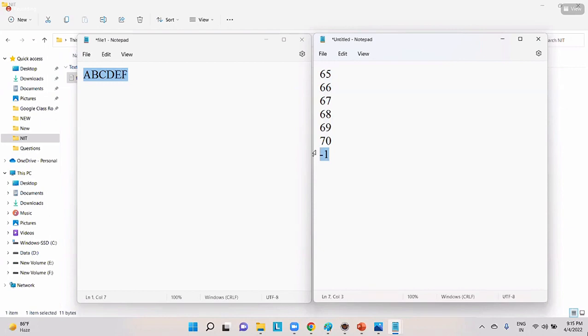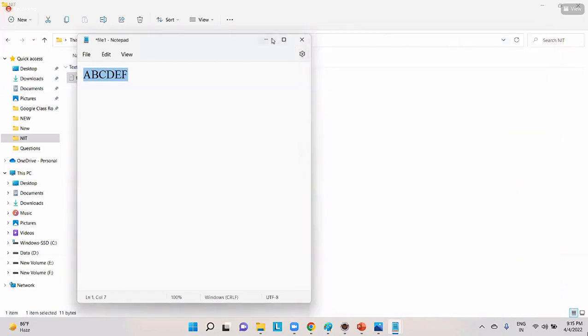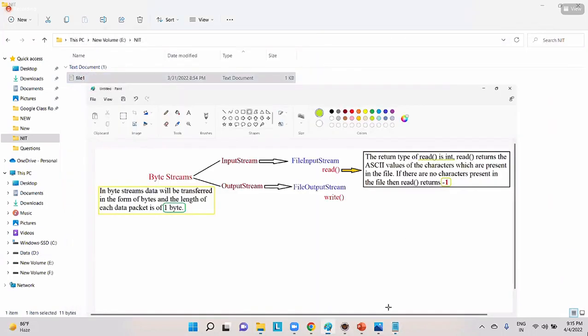If you are calling read method only once, then only one character ASCII value will be returned. But we need to call read method until it comes across -1. Remember this particular point, guys. Am I clear with this? Guys? Please tell me. Yes, that is very good, guys. Now let us come back.